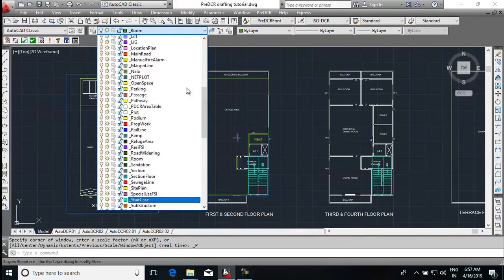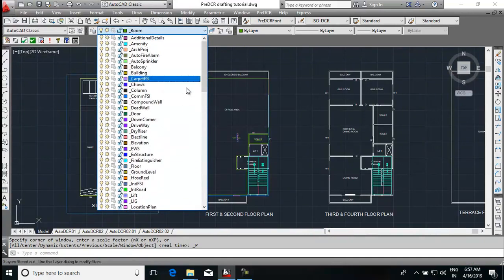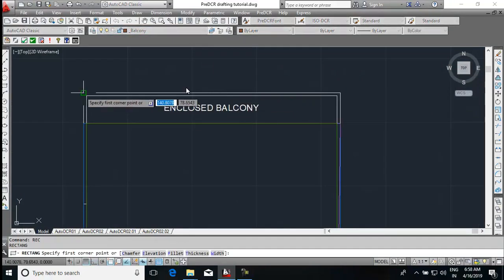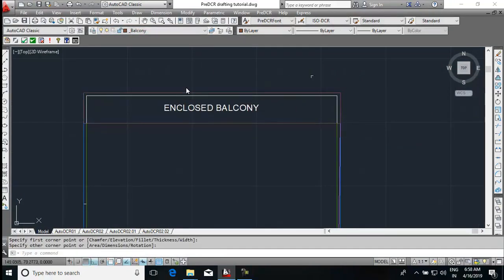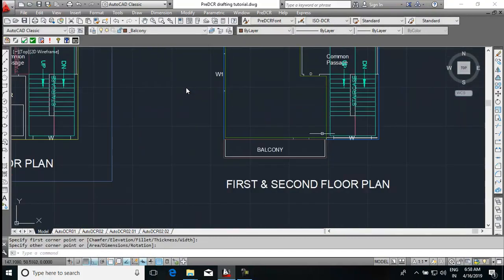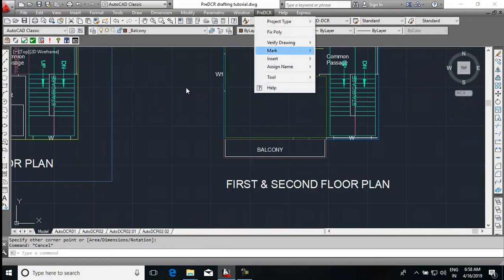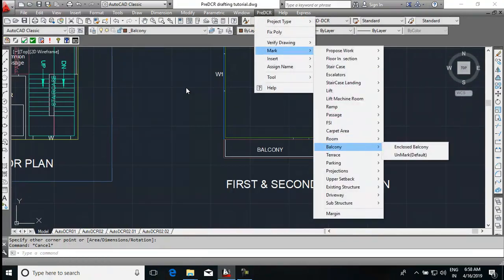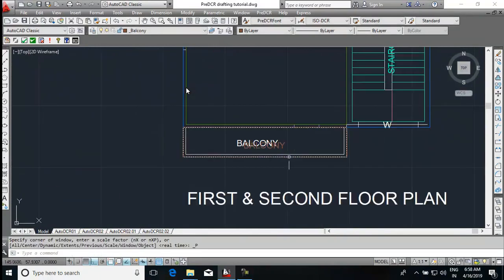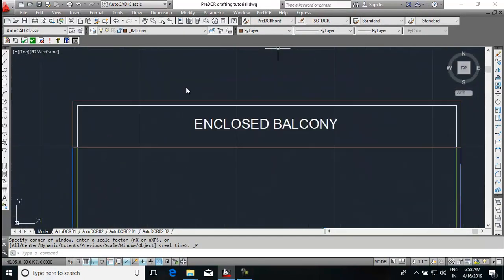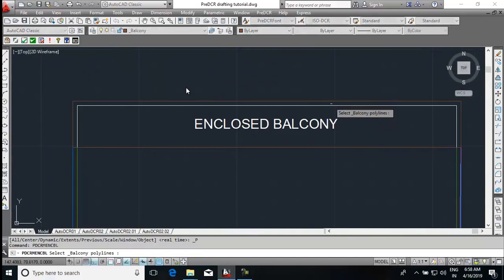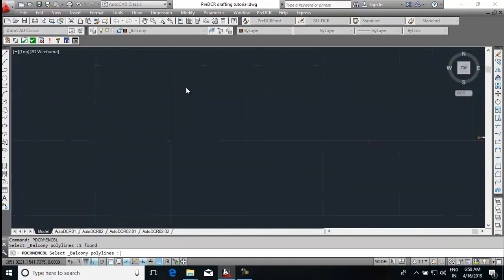Select balcony layer. Draw a closed polyline for balcony as shown. Go to PDCR, mark balcony, unmark default for open balcony. Select the polyline and enter. Go to PDCR, mark balcony, enclosed balcony, select the polyline and click enter.